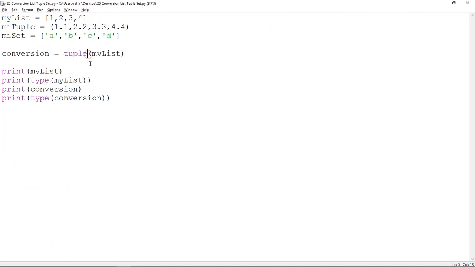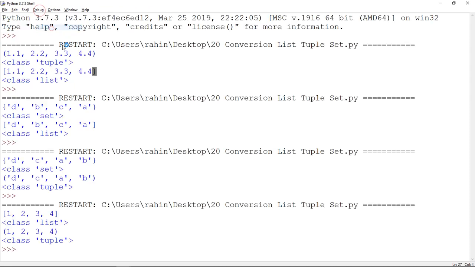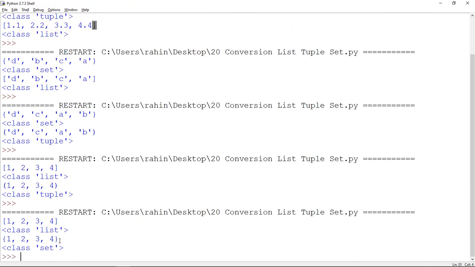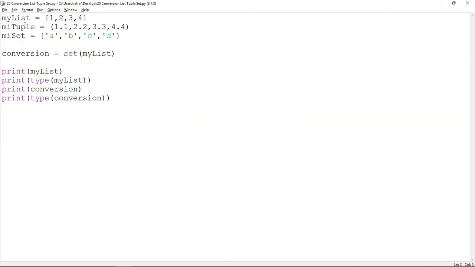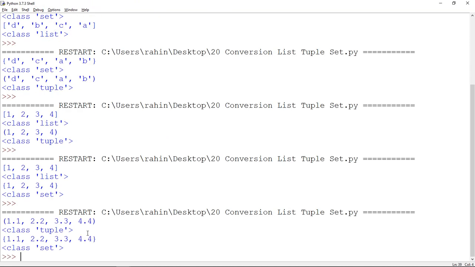And finally, and we did cover this in the previous video when we talked about sets, we can convert the list to a set. So here it is, the list, and then the set. And we can convert also tuples to sets. So here is the tuple and then the conversion to the set.